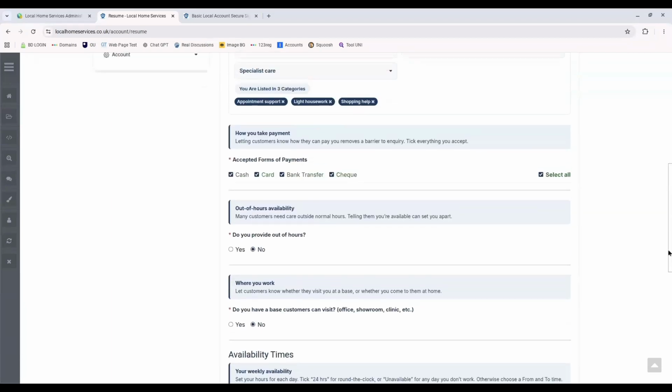Going down here, where you work, do you have a base? Although this is primarily a home service website, in terms of people delivering home services, that might be a roofer or a plumber coming to your home, so any service that is generally delivered in or around the home, some of these businesses might have showrooms or offices or clinics or something like that. So if they don't just work from home, or don't just provide home services, then they can select yes, that they have a base, and that will echo that on the front end of the profile.